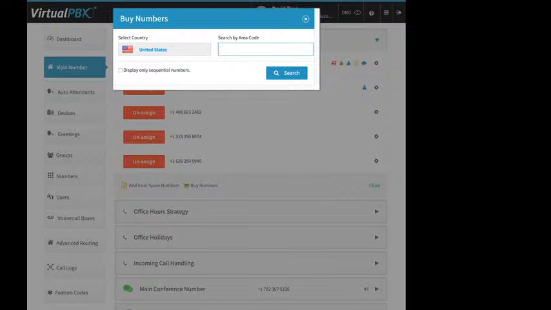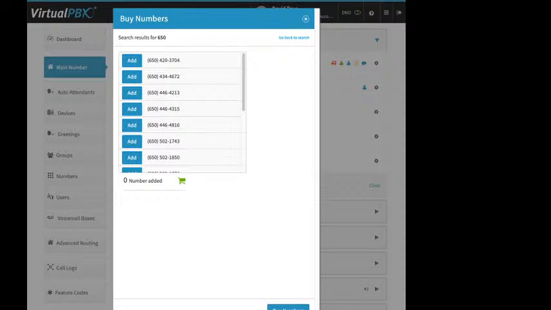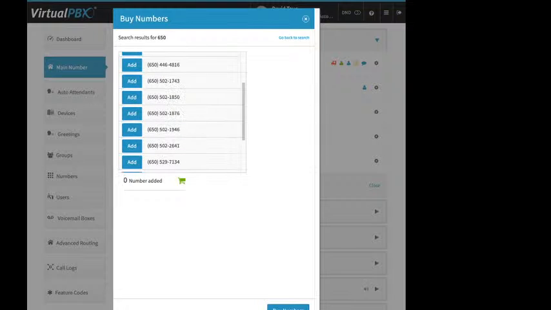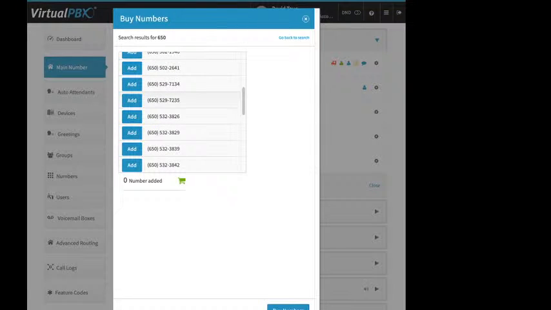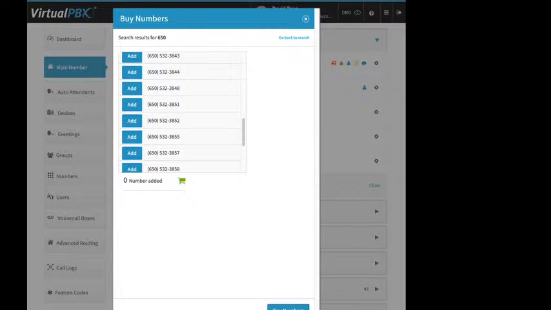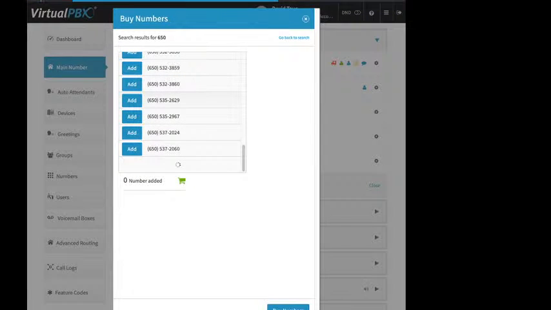So like close to 415 would be 650. Actually just south. 415 is San Francisco, California. 650 would be like the San Mateo area. And then you can find a number and add it to your account. You see I have added a number here. There's the number. I can remove it if I decide, oh, I don't like that. If you scroll down, it'll populate some more numbers as you go down.